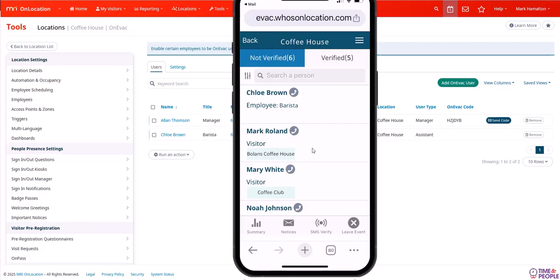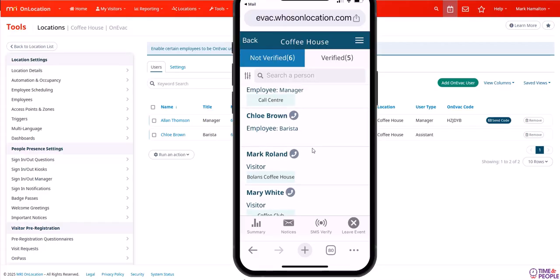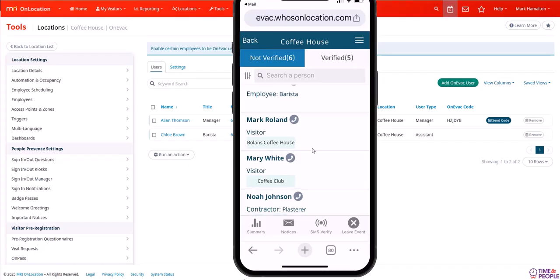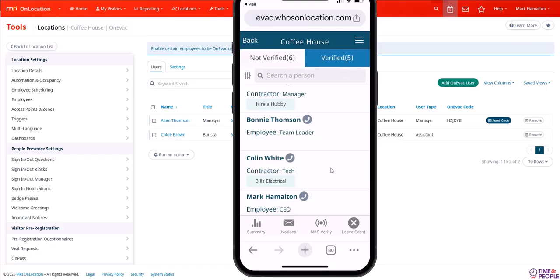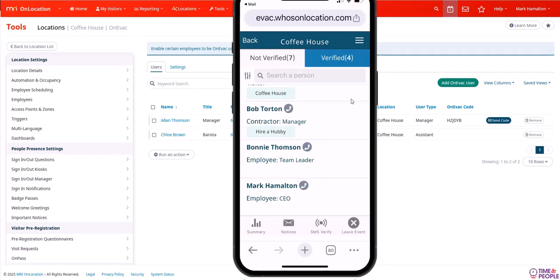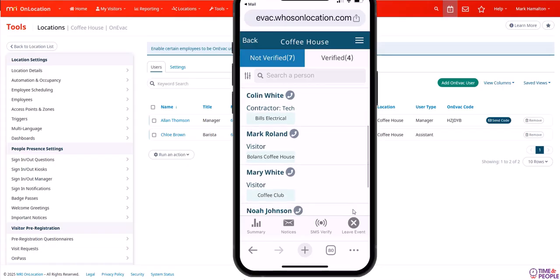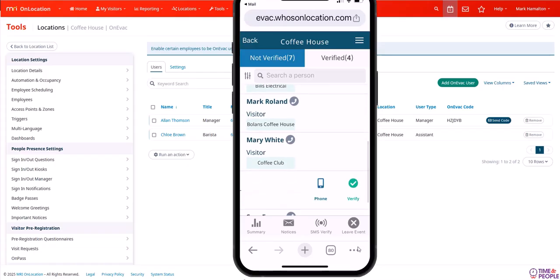And we realize that Colin wasn't actually Colin. Colin was actually Noah. We go back to the verified list. We select Colin again, swiping to the left. We select not. And as you can see, when we go back to the not verified list, Colin is back. We then go down to Noah, swipe to the left and verify Noah off.